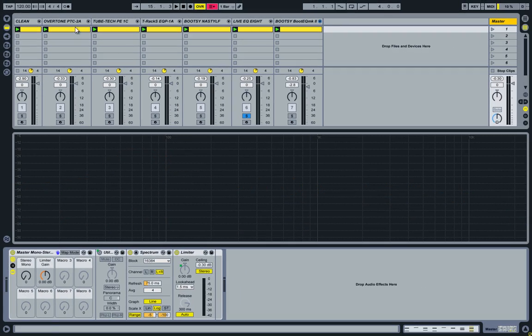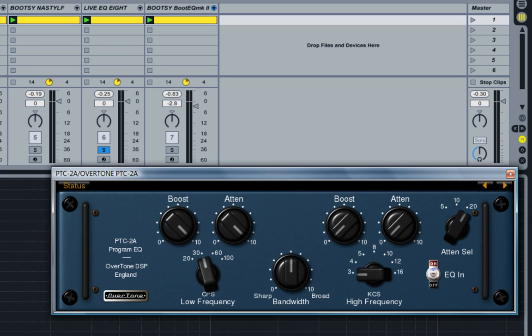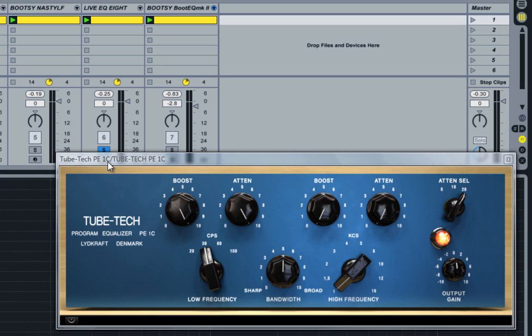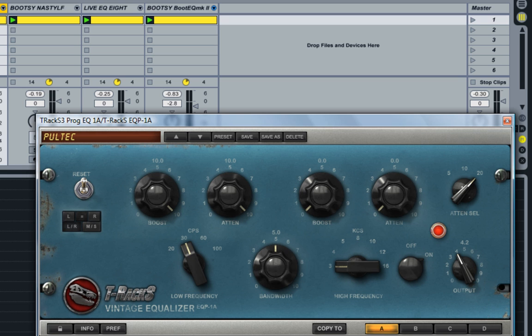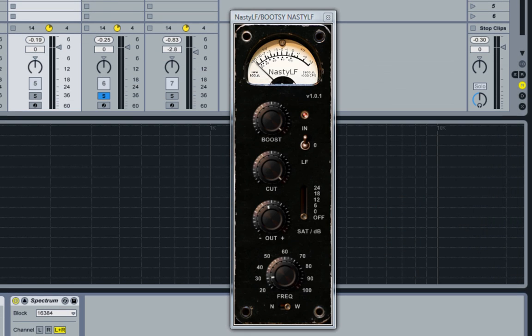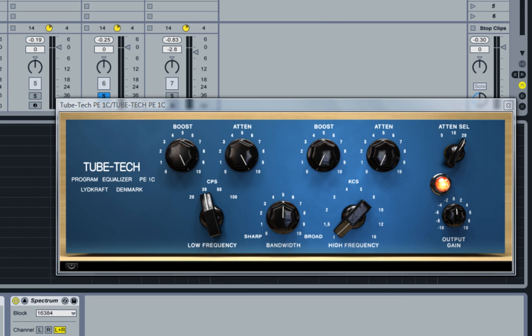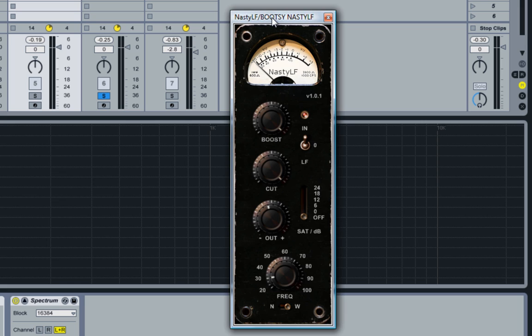So to round this up, the Overtone PTC-2A and Tube-Tech PE-1C, they sound very similar. And the one from T-Rex and Nasty LF, they both sound very similar as well. But both of them sound a bit different than the Overtone and the Tube-Tech one. And the one that I use the most is probably the Nasty LF from Bootsy. But as I mentioned earlier, unfortunately, he doesn't offer it as a download anymore from his website. But if you can get your hands on it, you should certainly do so.